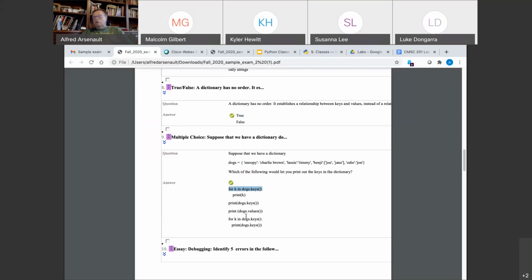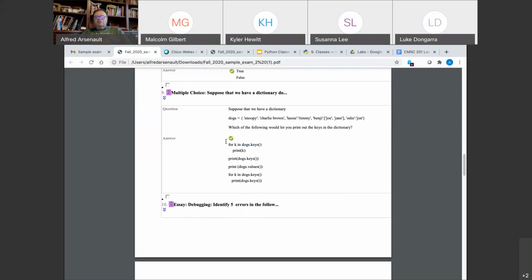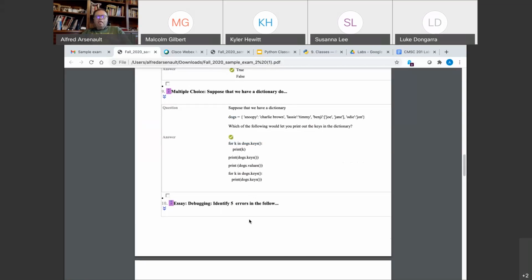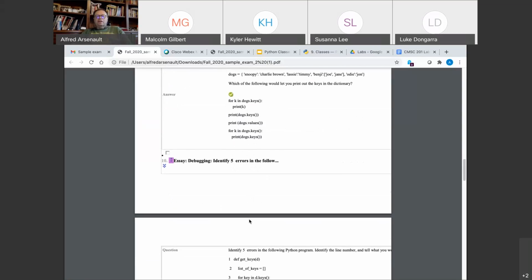Values you don't want. We don't want values, we want keys. And the last one, print dogs.keys, again, this gives you an object. If you want to print the individual elements in keys, you have to do it this way. That is the multiple choice.